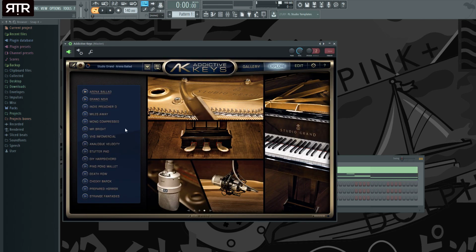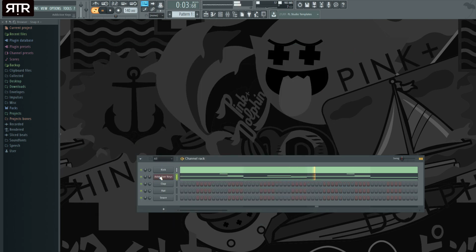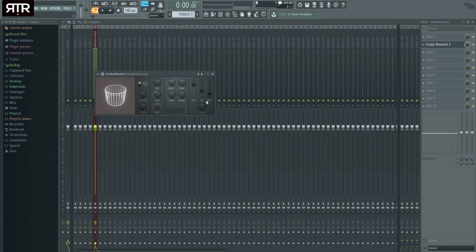Let's see if we can find a better sounding piano. That's definitely Take a Keith right there, and then we're going to add in some reverb.